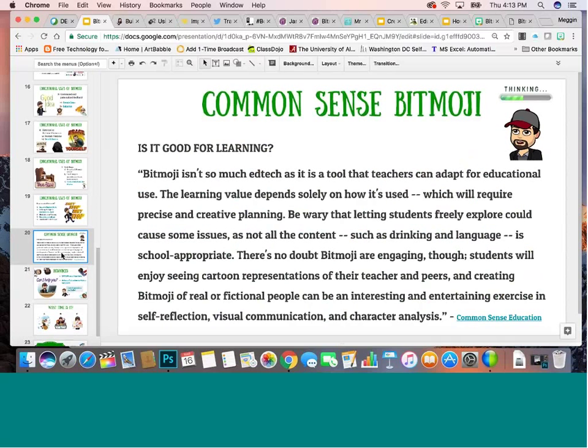Now, just to tie this all together, I found this post. This comes straight from Common Sense Education. Is it good for learning? It says it's not as much about the ed tech, it's more of a tool that teachers can adapt to use in educational settings. Basically, the value depends on how you use it. You've got to be creative. You've got to determine how you're going to have the kids use it.